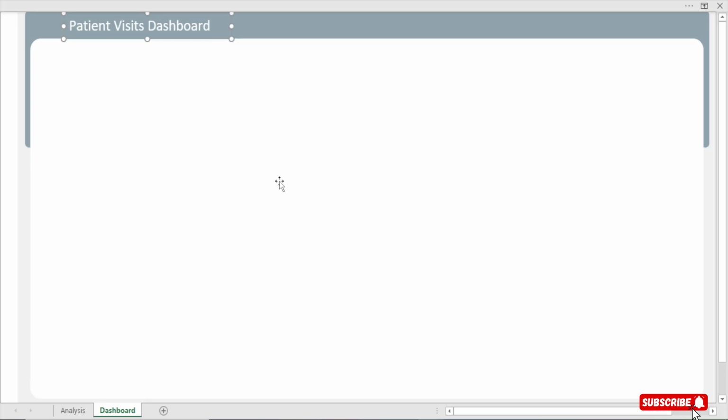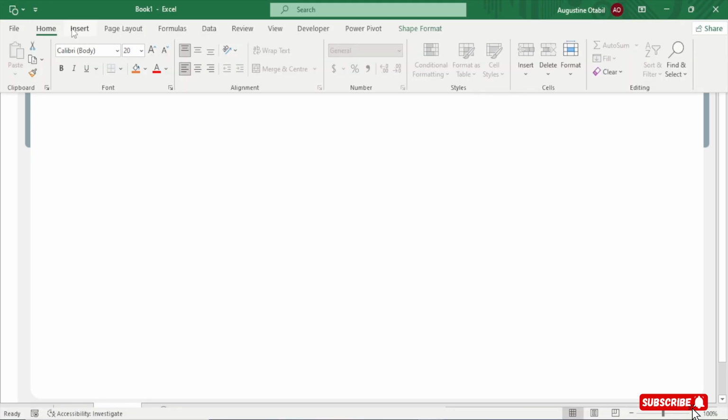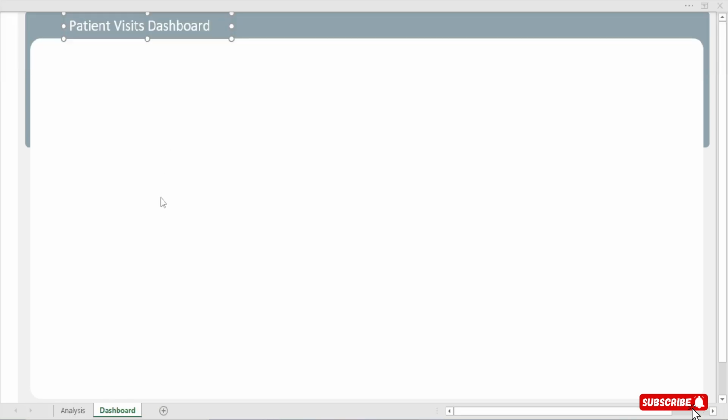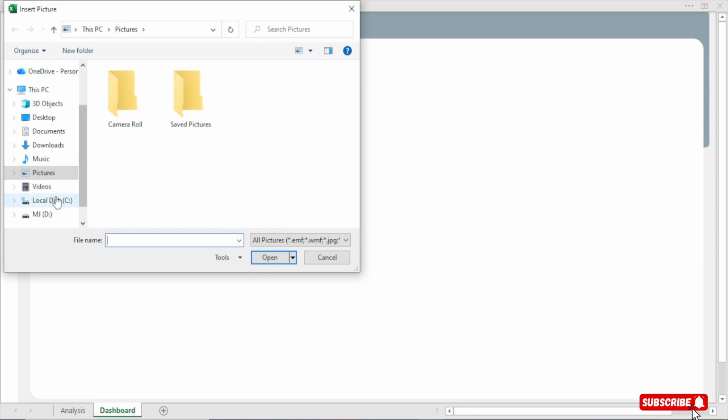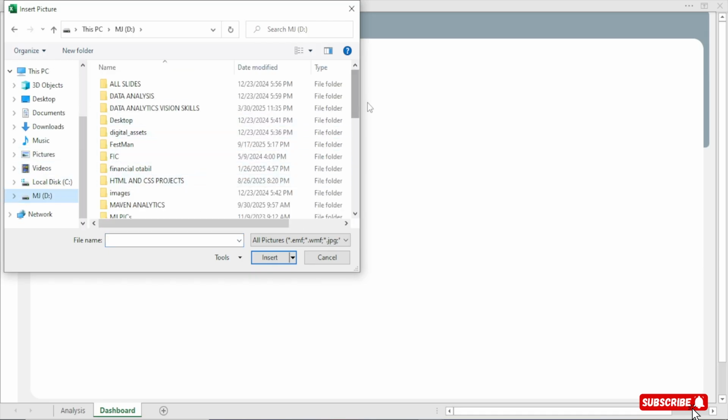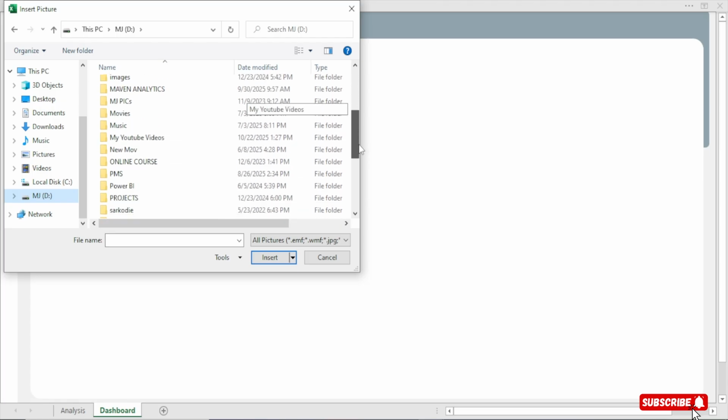Perfect. So now let's bring in our icon, right? Let's bring in our first icon. Go to Insert, Illustrations. Now instead of shapes, you go to what? Pictures, and then choose what? From device. So you locate where your saved icon is, right?